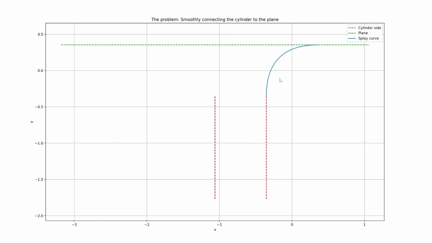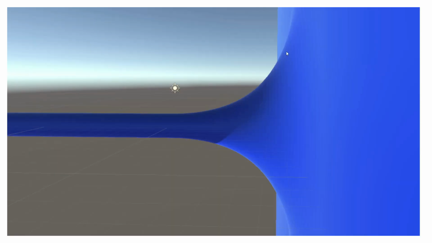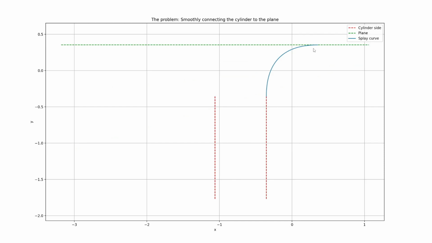Now, the real question is, when you're stacking these polygons, how do I form that curve? How do I choose the radius and the z distance between the polygons such that I get a nice smooth curve like that? That's the whole game here: trying to find what change in radius and change in z distance I need to form this nice smooth curve. Okay, and so this is the problem.